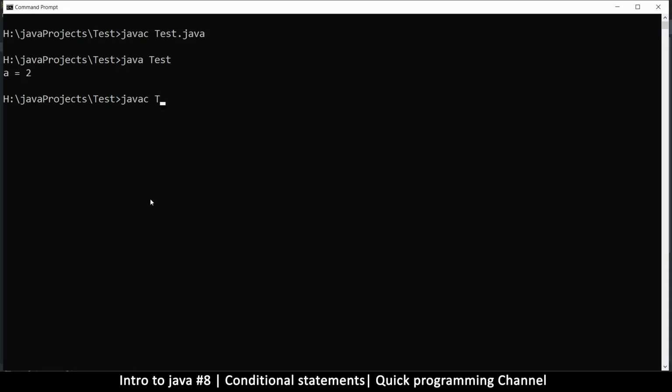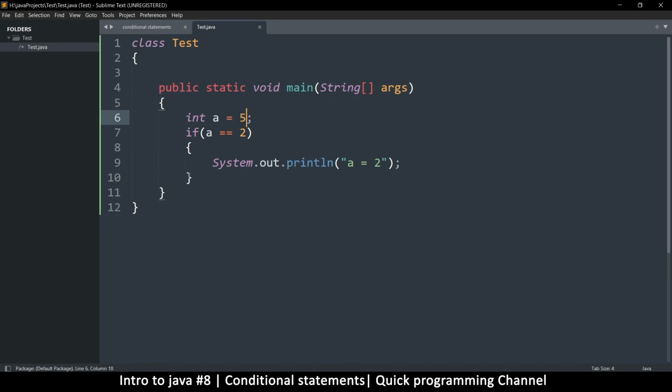So javac, sorry, I'm going for test.java. And then once we compile, we can now run it. And you see it shows us an empty output. Now, what if you want to run something else if this is false?